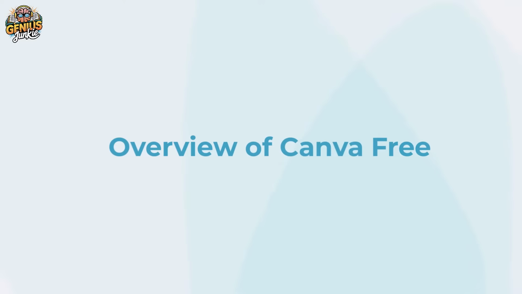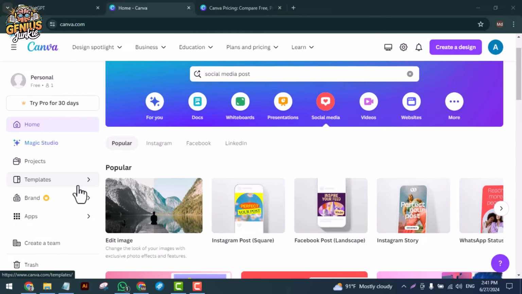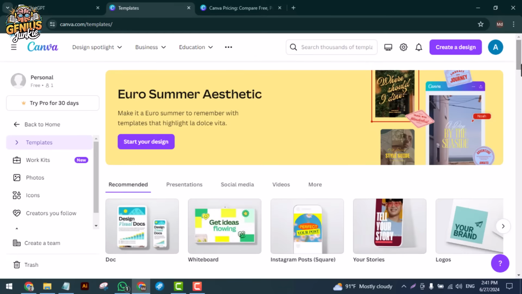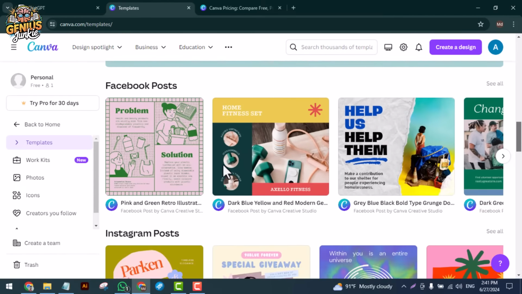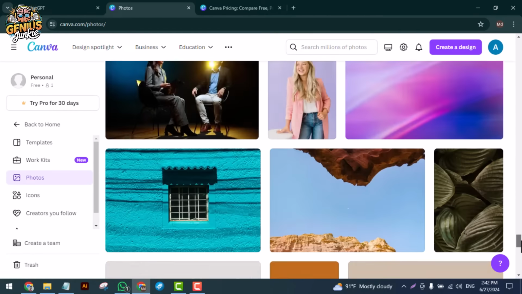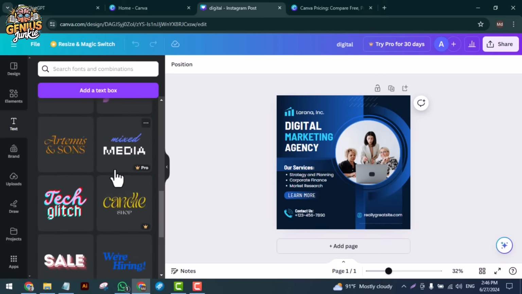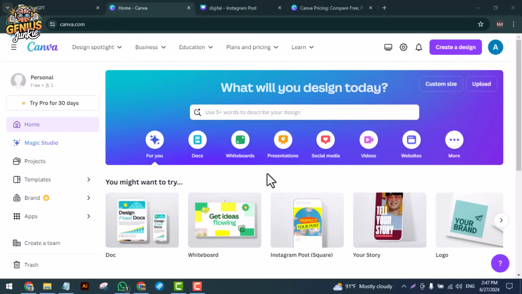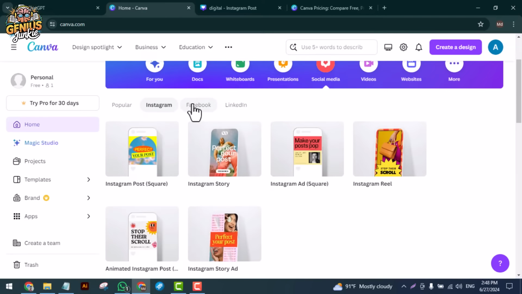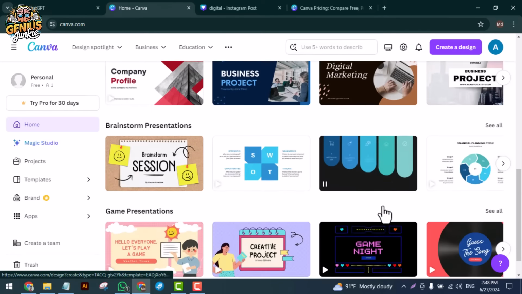Overview of Canva Free. Let's start with Canva Free. Canva's free plan offers a wide range of features that are perfect for beginners and casual users. You get access to thousands of templates, free photos, graphics, and fonts. It's ideal for creating social media posts, presentations, and simple designs without spending a dime.